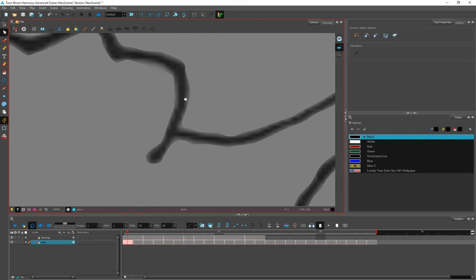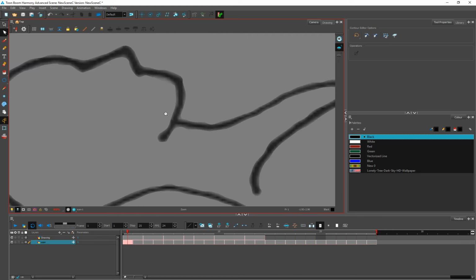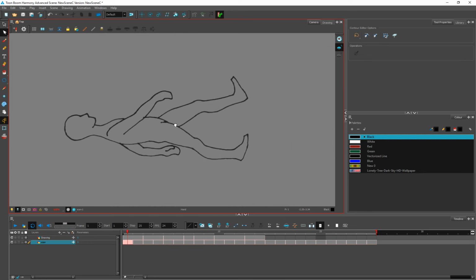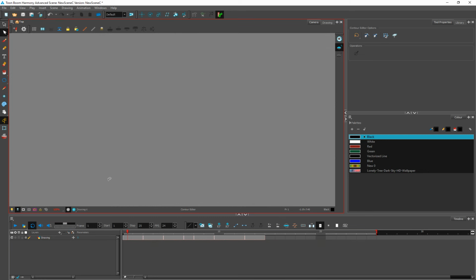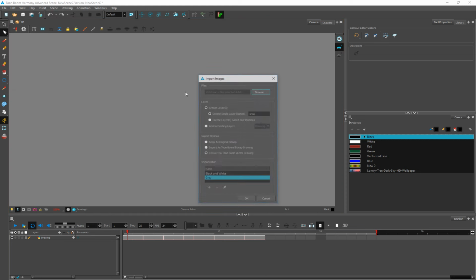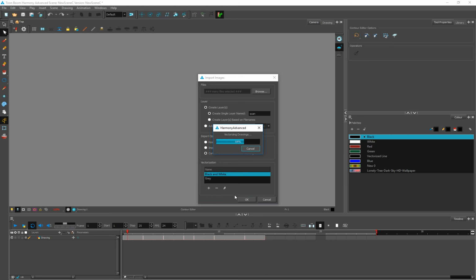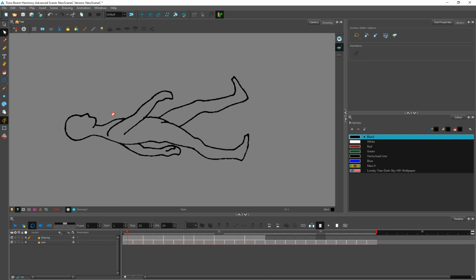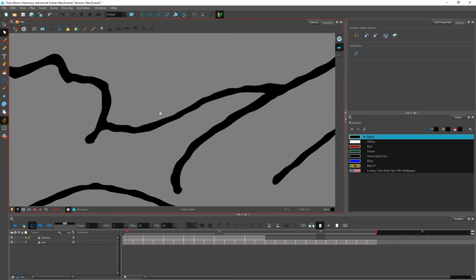So let's check the other option, which is the black and white one. Let's undo the entire thing and go to import image, and let's select the black and white, and this time we have a black vector line. So let's see if it does the same thing or not. Let's select this layer.